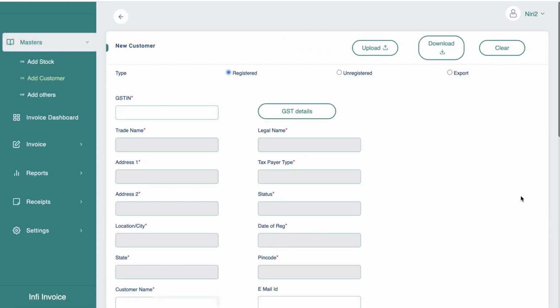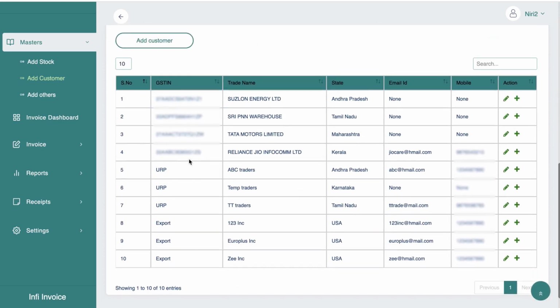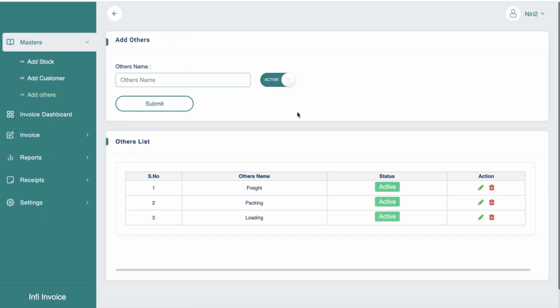Under add customer, you can directly create the customer or use the template for creating multiple customers in one go. Once you scroll down, you can see all the customers that have been created in our software. Under add others, you have additional charges that would be required for creating an invoice.